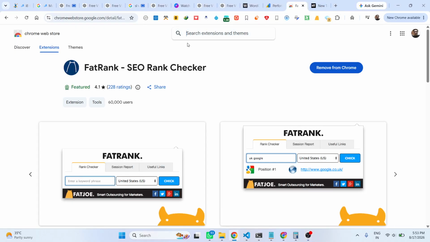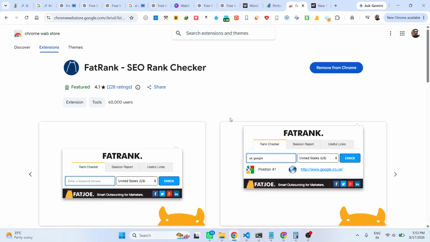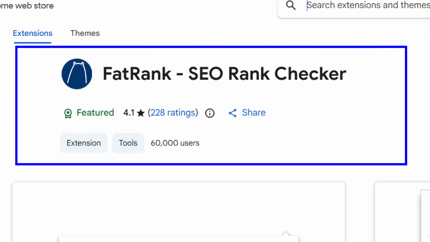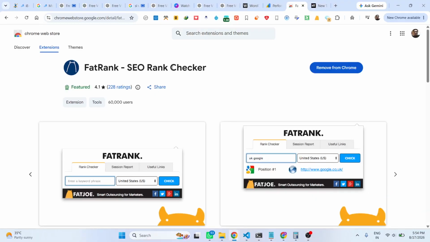Hello guys, in this video I'll show you a Google Chrome extension which actually allows you to check ranking of your website for a particular keyword. So this is a free and unlimited extension. There are no restrictions. You can try out unlimited keywords. The name of the extension is Fat Rank SEO Rank Checker.